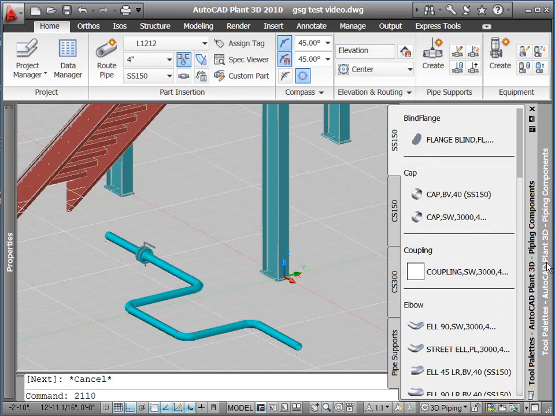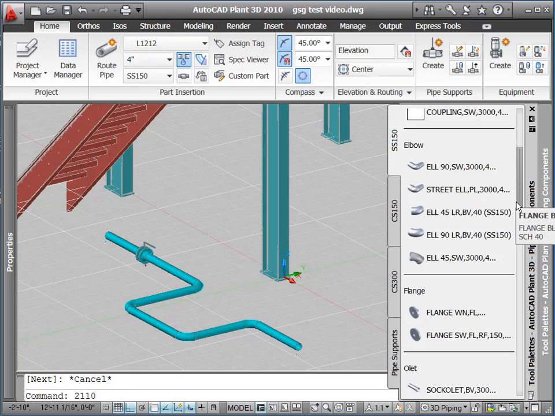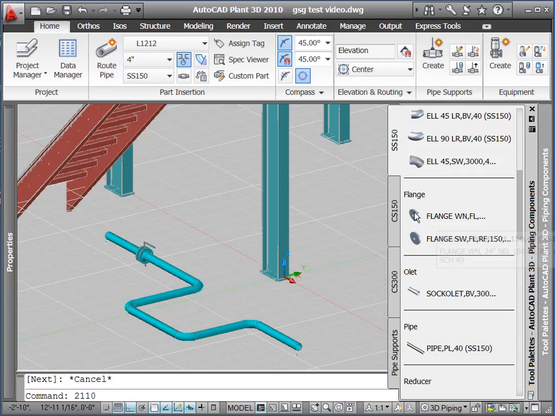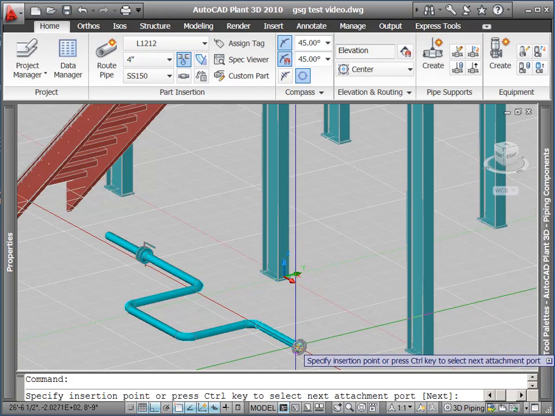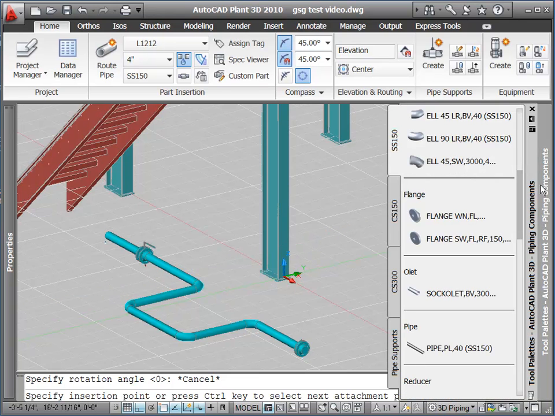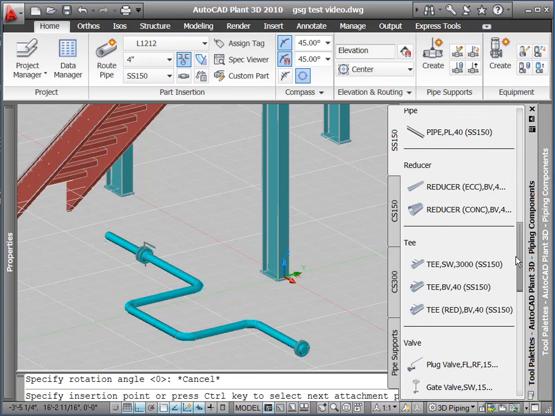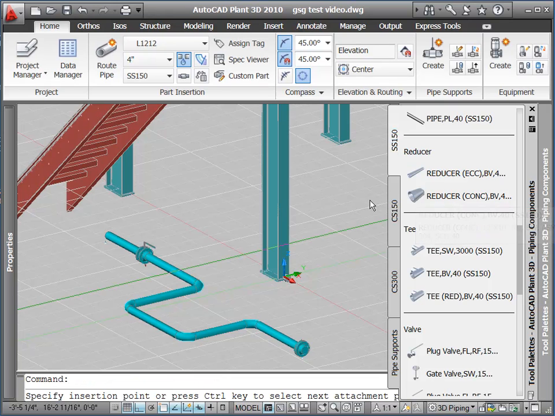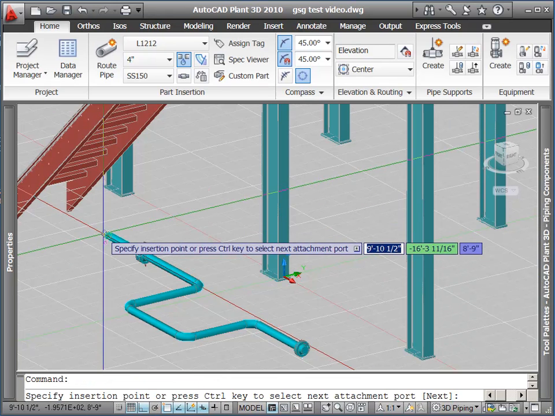We will show this by inserting a flange set, a reducer, and then a T. First, we select our weld neck flanges from the tool palette. Clicking on the flange, we then snap to the end of pipe to place the flange set. Next, we select the reducer from the tool palette. Again, clicking on the reducer, snapping to the end of pipe, we then place the reducer.